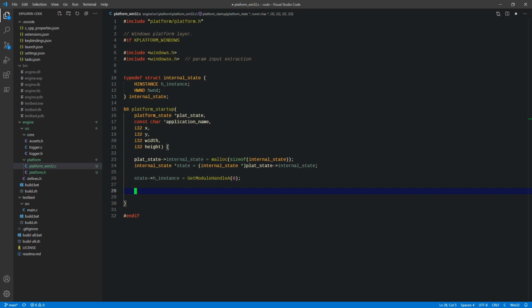And if at that point it succeeds, then we can go ahead and fill out a little bit more information to go ahead and create our window. And then of course we'll want to open our window so that we can actually see something on the screen. So we're actually going to do all of that within platform startup. And so to get started with this, we need to set up our window class.